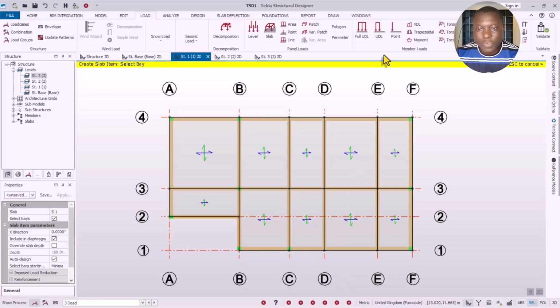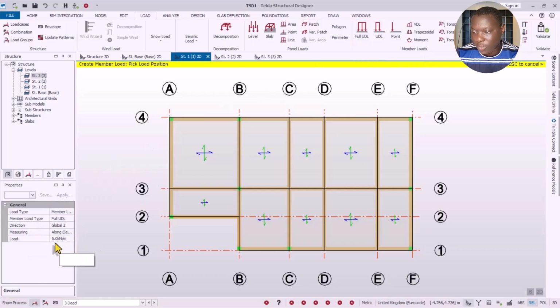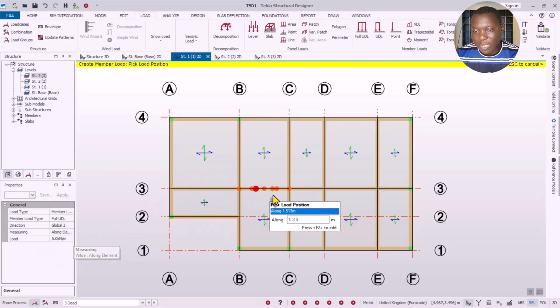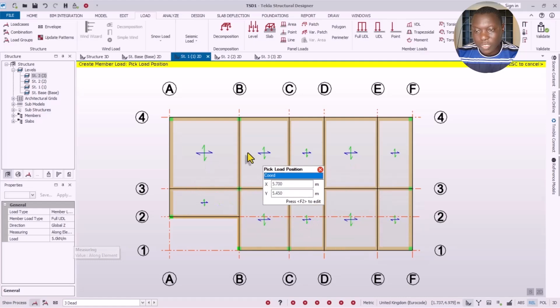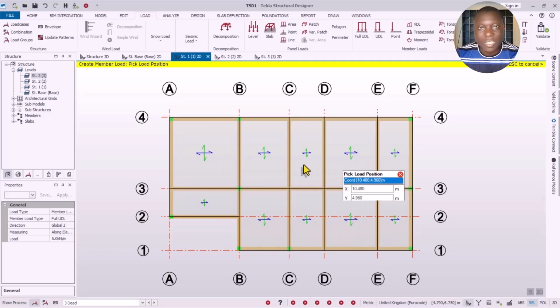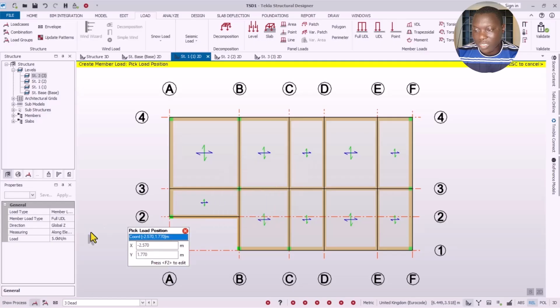All right, so we use the full UDL, uniformly distributed load, the full one. So select it. So over here you have it. The height of this story is 3.5 meters. All right, the height of this story is 3.5 meters.